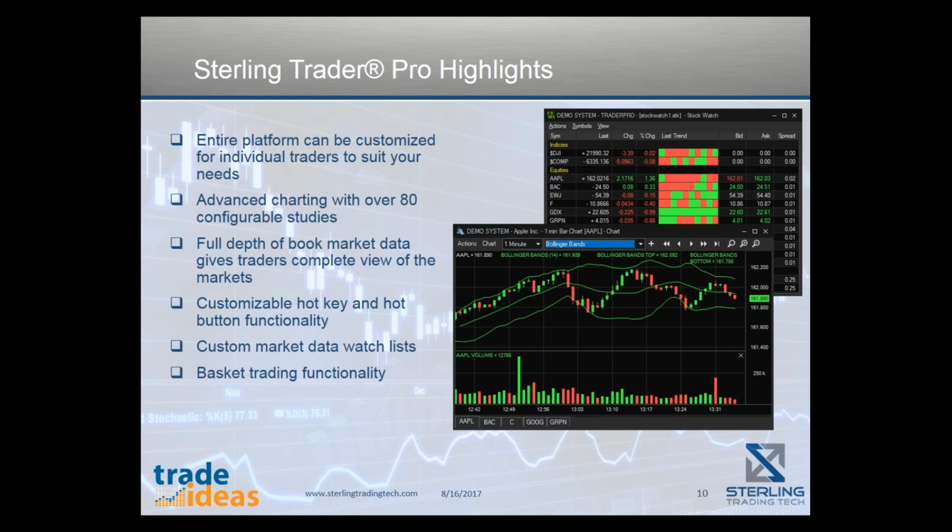Sterling is the only platform I know of that shows you the actual full market. As a trader, that matters because if you don't see the full market, you don't know who's in front of you when you're stacking orders in the book. You don't have the full visibility that you need as a trader to make educated decisions.